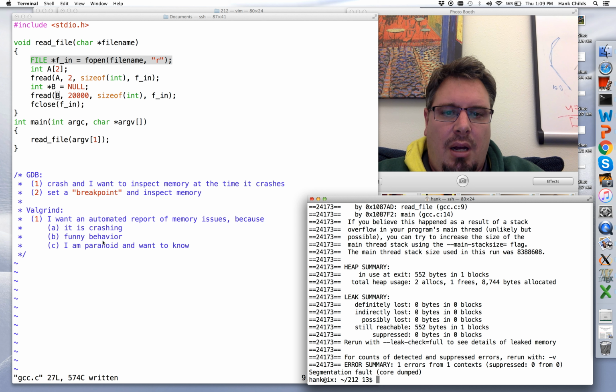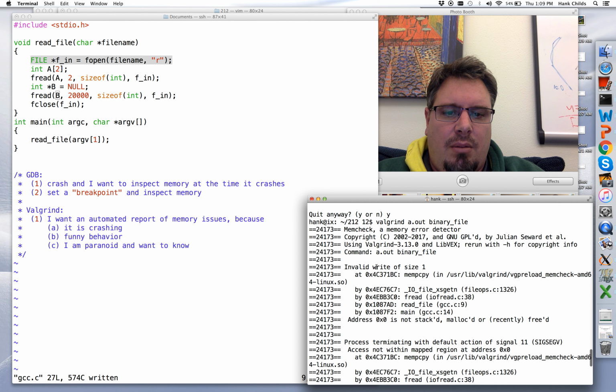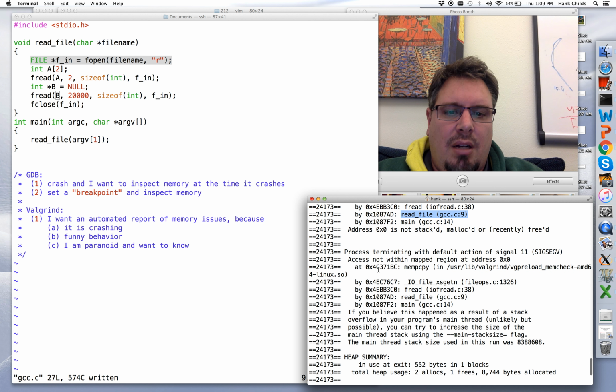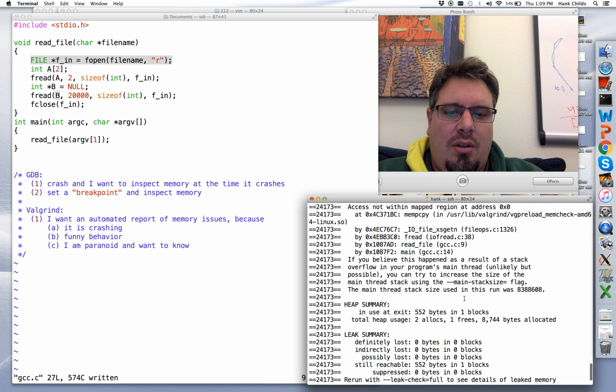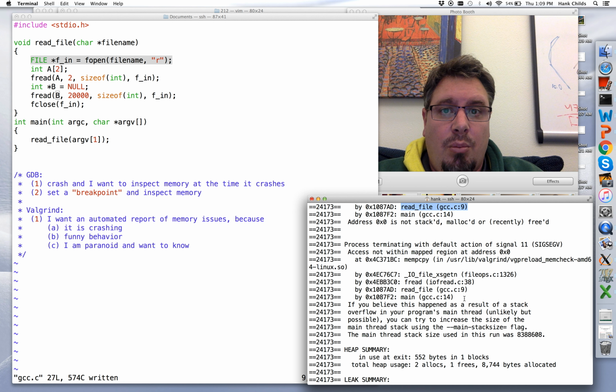And when I run valgrind, then it tells me that there's an invalid write from the function in gcc.c line 9, that fread is writing places it shouldn't go. And then later, it tells me there's another problem because it's actually overwritten the stack. And so I've gotten these, and again, it says that happened in gcc.c line 9 as well. And so this is a different way of getting the same information. With Valgrind, I can't interrogate memory, but it will tell me all the problems it sees.